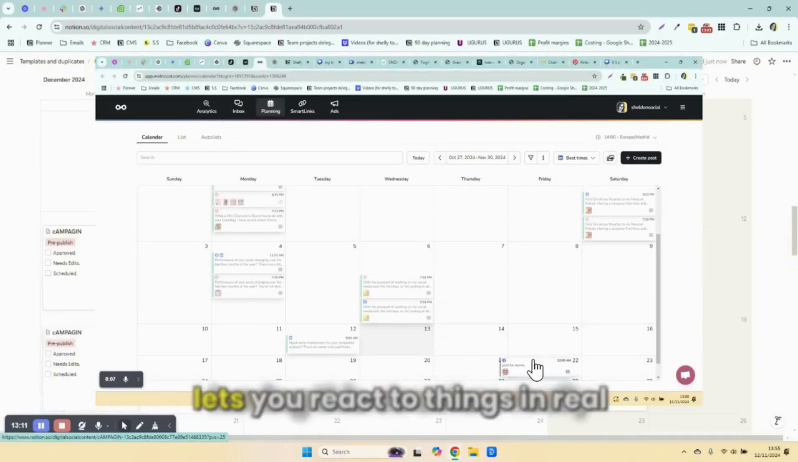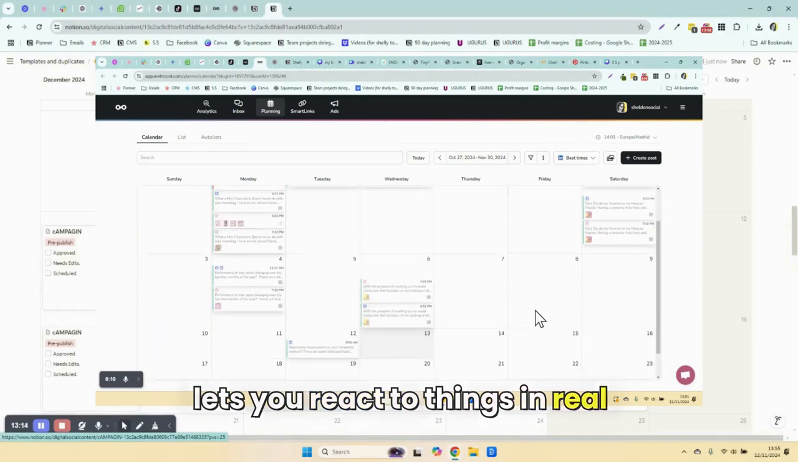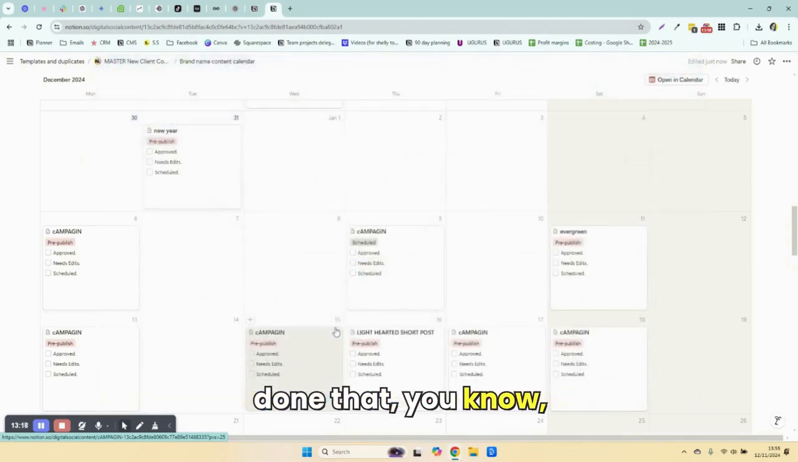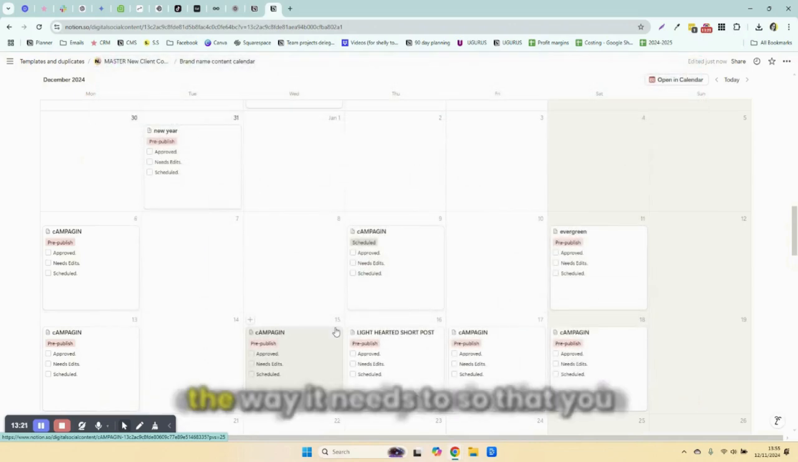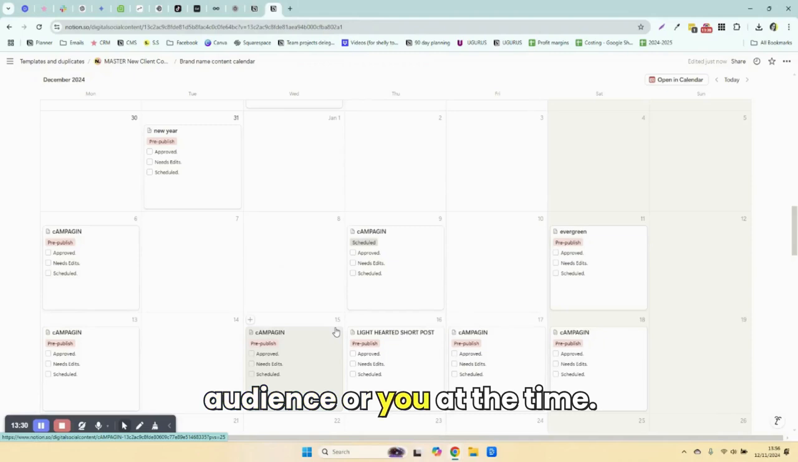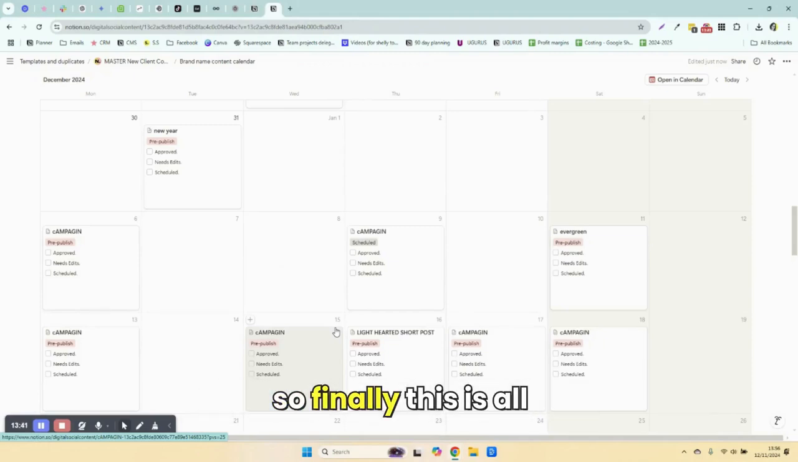Having this structure really lets you react to things in real time because you have a social media safety net already done that you know serves you and your business in the way it needs to, so that you have the headspace to be able to post in real time about anything that is relevant to your audience or you at the time. So finally, this is all well and good.